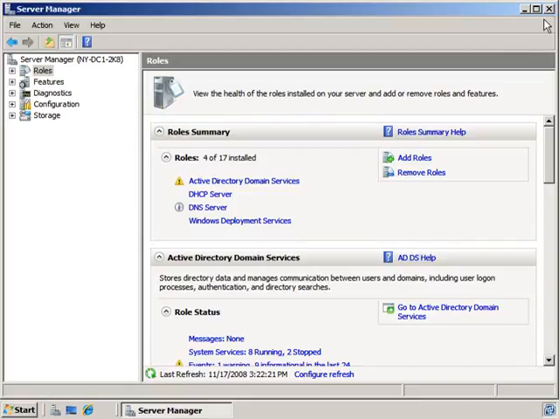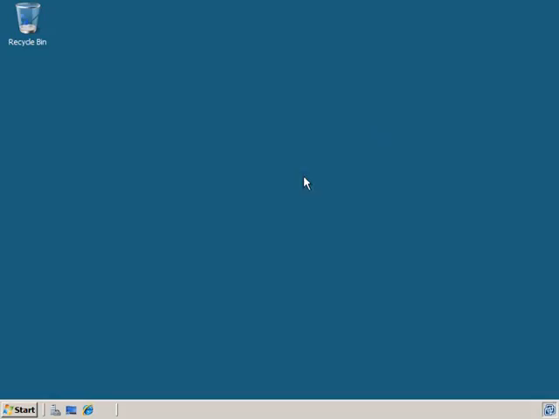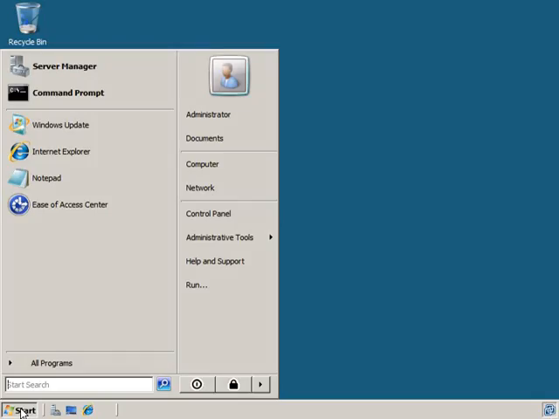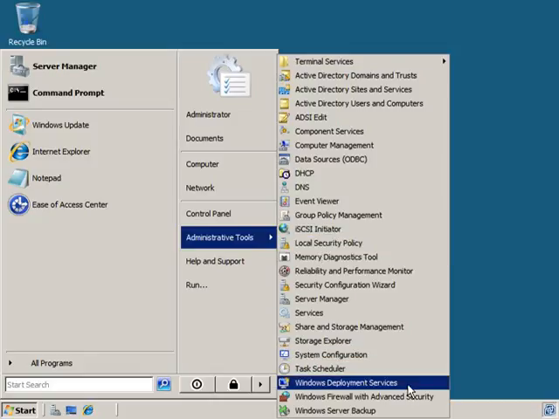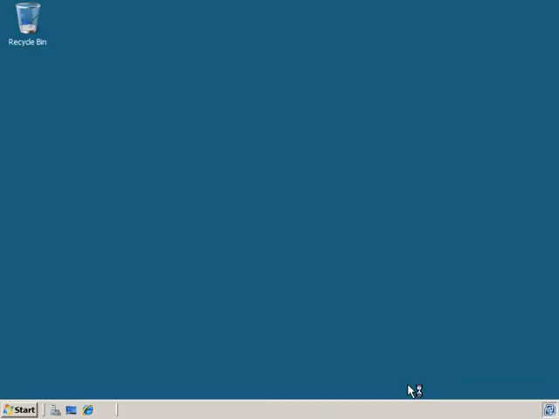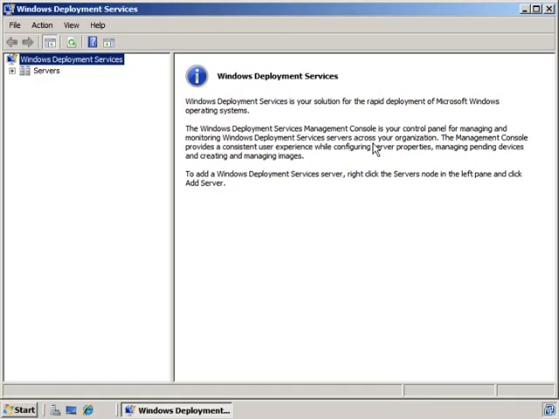So I'm going to close the Server Manager, click on Start, select Administrative Tools, and you'll see here that we have an entry for Windows Deployment Services. So I'm going to click on that, and that will open up the utility that we use to manage Windows Deployment Services.